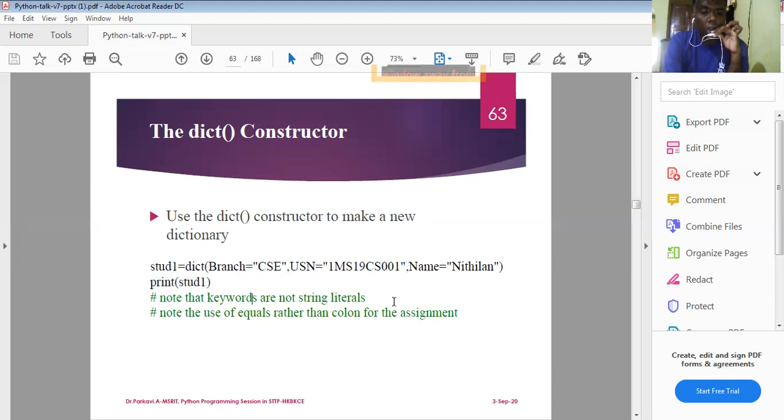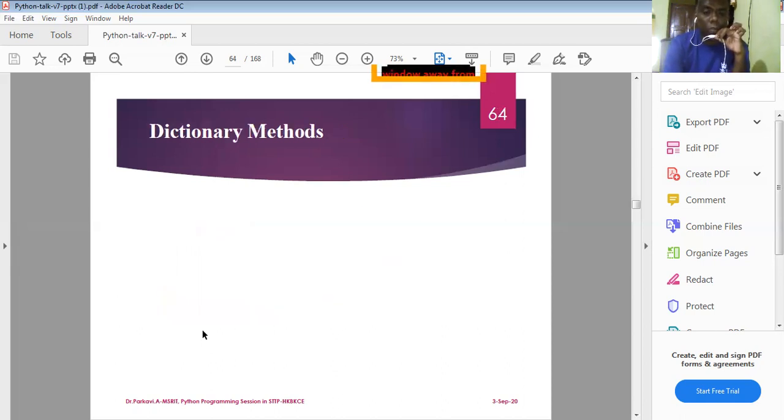Keep in your mind that keywords are not string literals, nor is there the use of equals rather than colon for the assignment. This is to be noted. If you are creating a new dictionary, what should be given? You have to use equals rather than colon. So if you are first creating any dictionary, you have to give key is equal to value, rather than specifying key colon value. In the previous examples, we have gone with key colon value, but while creating a new dictionary, you go with key equals value.